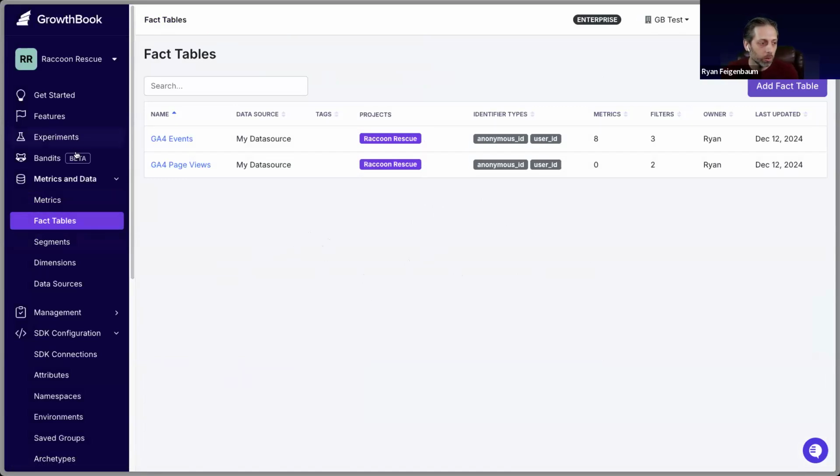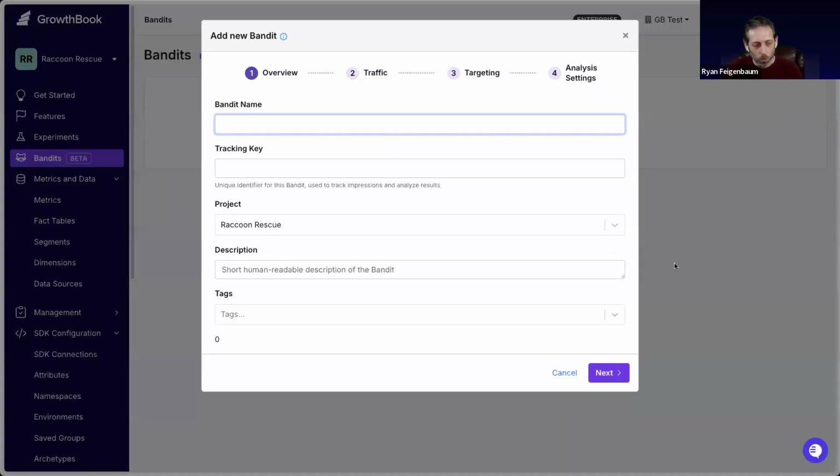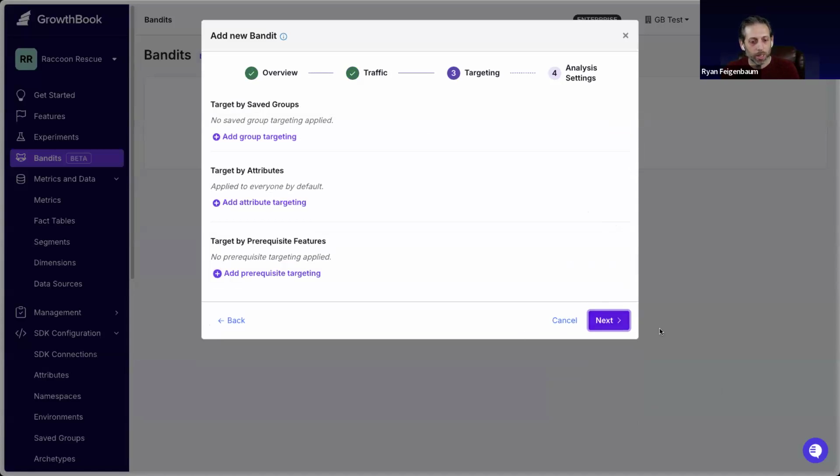But we're here to do a little bit of bandits. So I'm going to add this bandit. We'll call it Save Bandy. We can keep all of this the same. We are going to have all of this be defaults, except we'll do 5 different variations next. All of this can be the same.